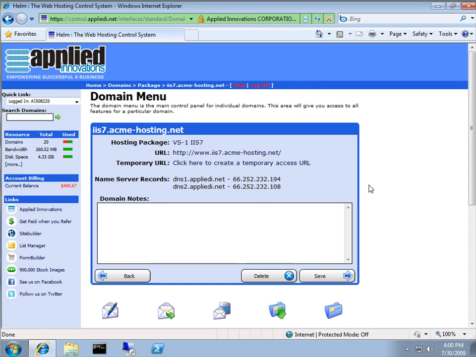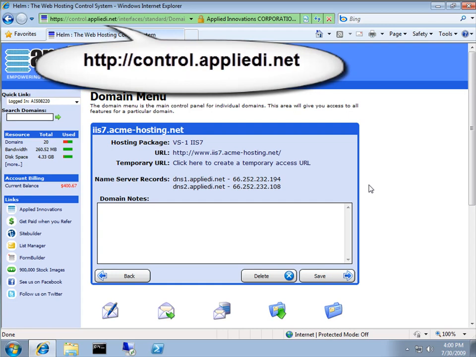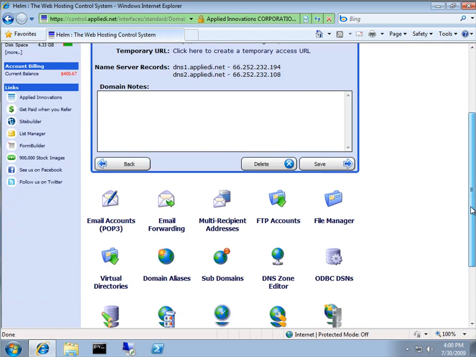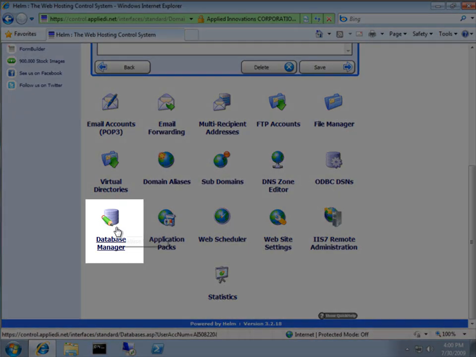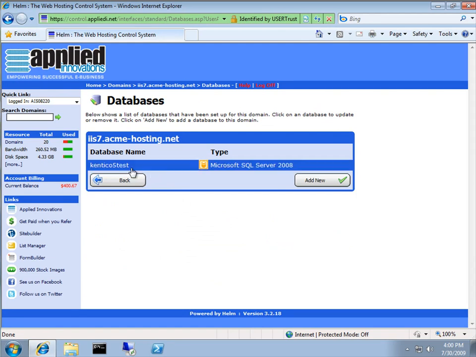In order to access our backup restore tool for MS SQL, head over to our control panel, then choose the domain name that you wish to manage or where that database has been created under, and scroll to the bottom and select Database Manager. Now you're going to select the database that you wish to perform the backup or restore on. In this case, we only have one.